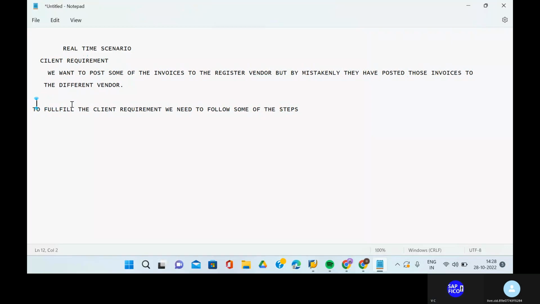Okay, so ఇక్కడ ఆ స్టెప్స్ ఏంటి అని అంటే ఫస్ట్ స్టెప్ వచ్చేసి, we need to check whether the document type KZ exists or not.